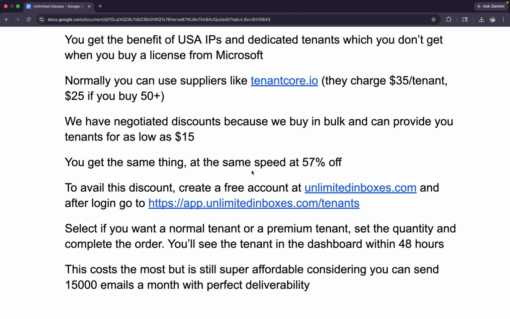But sometimes we're able to get them to work on the weekends because we buy so much from them. You get the same speed, if not better, because we buy a lot from them. So I promise, if you buy directly from resellers, we're going to be able to provide you the same inboxes faster. You're paying for the same thing, you're paying less, and you're getting it much faster. This is like 57% cheaper compared to buying directly from them.